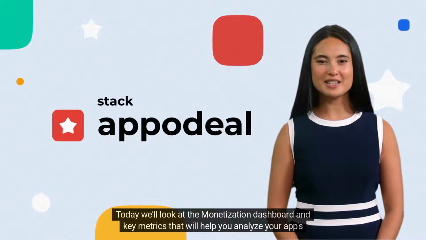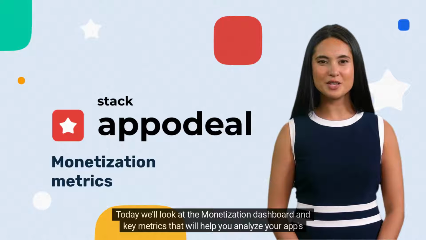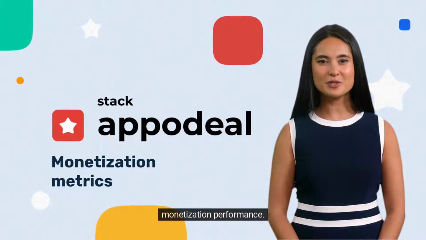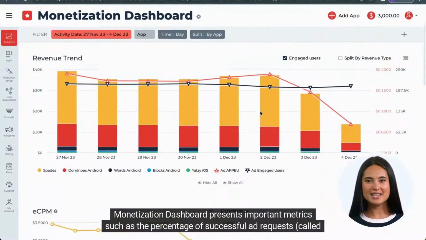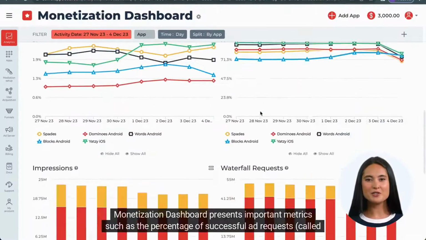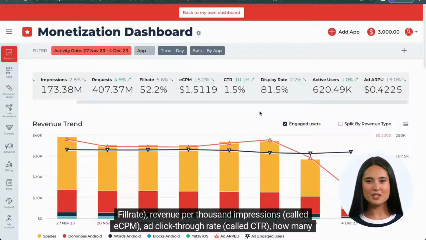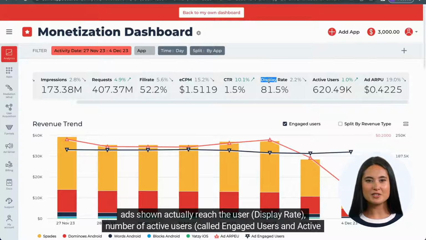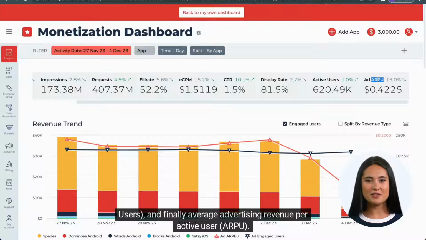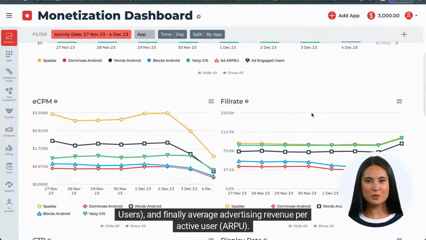Today, we'll look at the monetization dashboard and key metrics that will help you analyze your app's monetization performance. The dashboard presents important metrics such as the percentage of successful ad requests, called fill rate; revenue per thousand impressions, called eCPM; ad click-through rate, called CTR; how many ads shown actually reach the user, display rate; number of active users, called engaged users and active users; and finally, average advertising revenue per active user, ARPU.